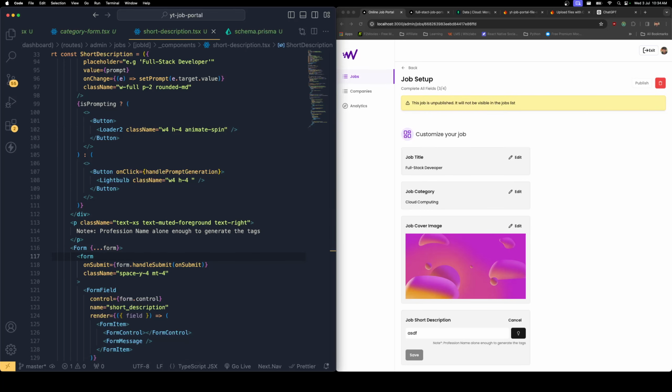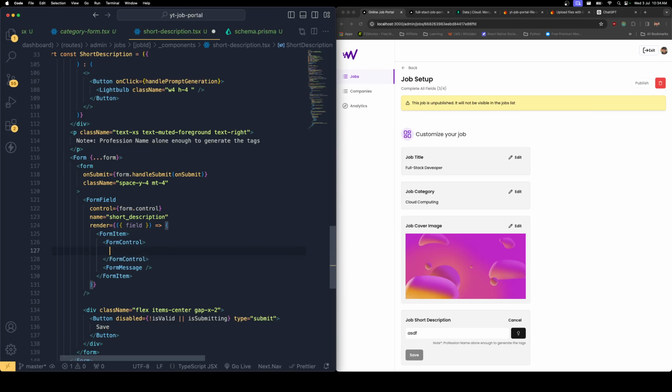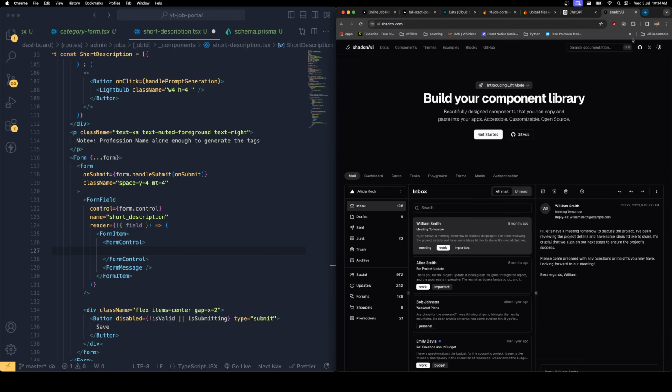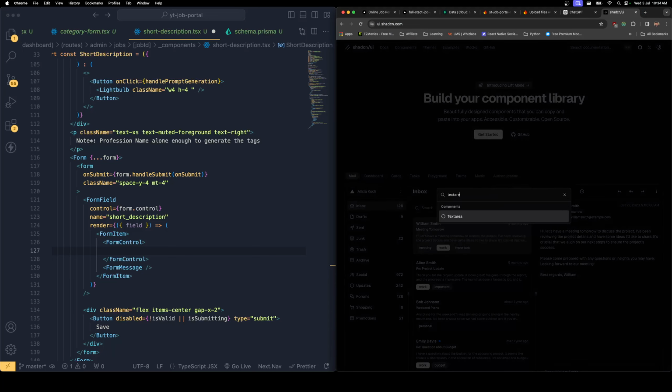And right inside the form, I need to bring the text area inside this section. So in order to get that, let me open the Shadcn and search for text area.